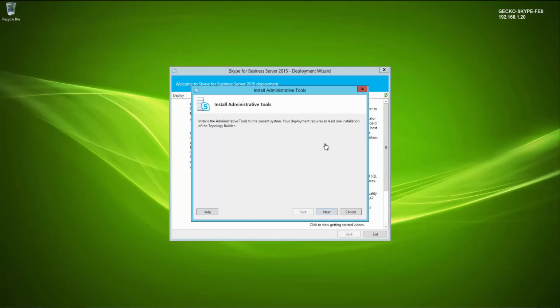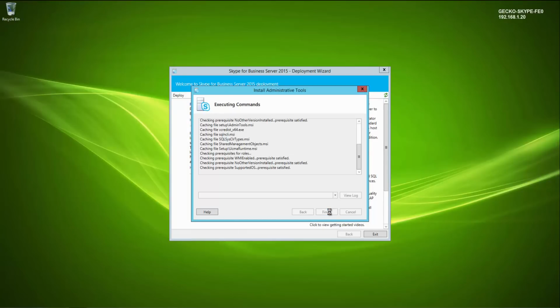Next up, we're going to install the admin tools or administrative tools. Click Next. This process will take about 30 seconds to complete. Once it's done, we'll have access to the Skype control panel, which is no use to us at the moment. But more importantly, we'll have access to the topology builder, which is where we're going to define our new Skype for Business front-end server and then go on to publish it in the deployment wizard in a moment.